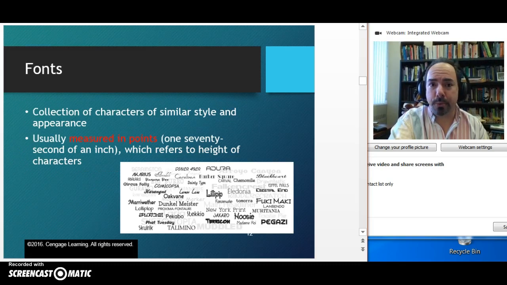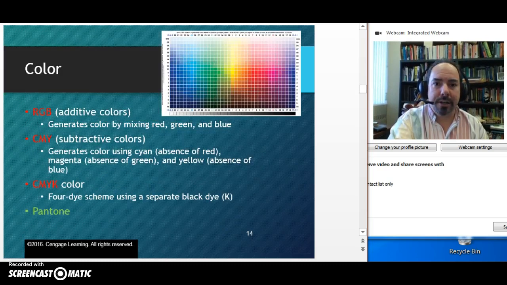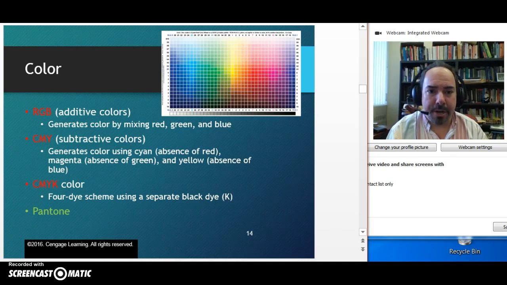Fonts you should be familiar with already, and how fonts are measured in terms of points. So 12 point Times Roman is kind of the default in Microsoft Word. There's an example of points. Back in the olden days, some software used points and some used pitch, points per inch, but now it's all points. Color is handled differently by monitors and printers.